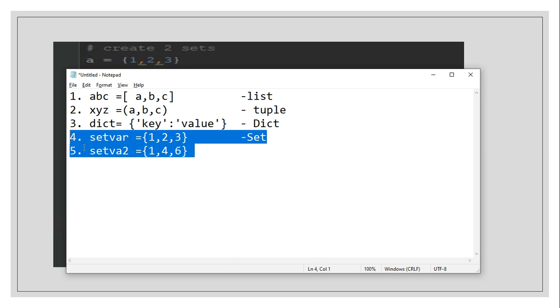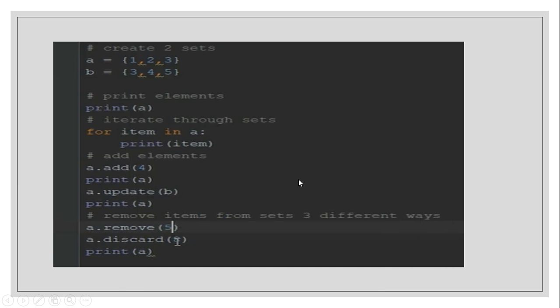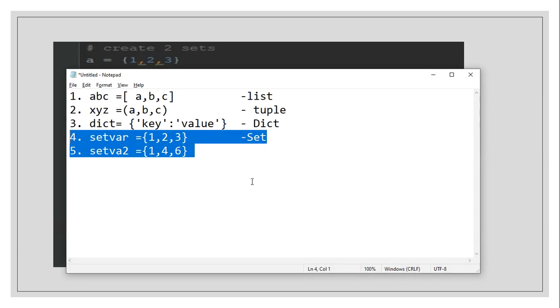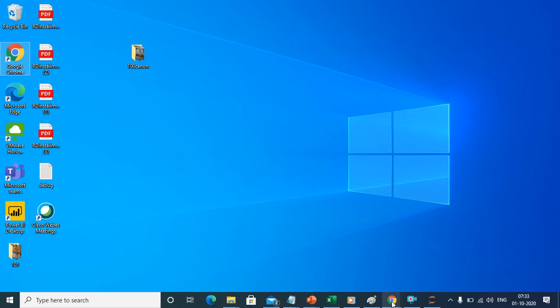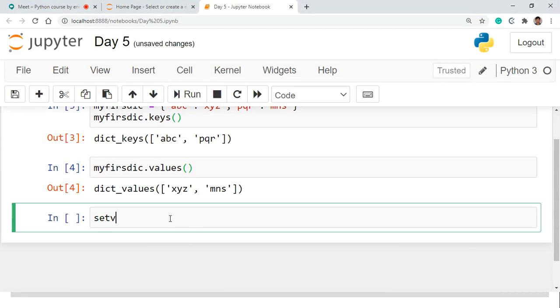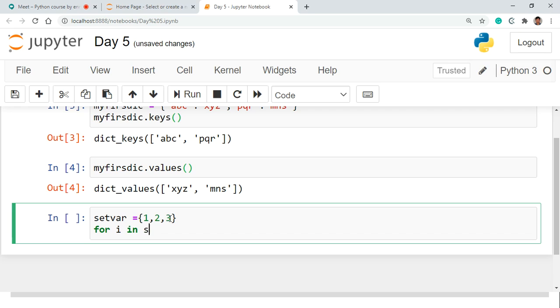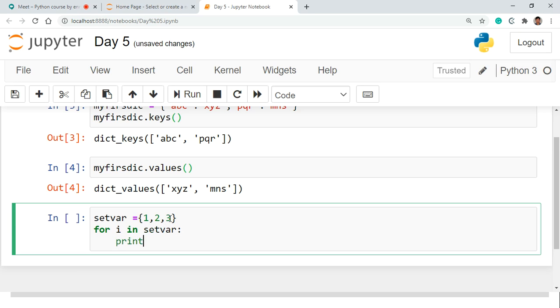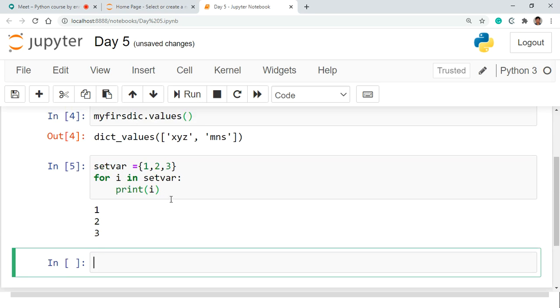Okay, that's what I can explain in simple language, but when you practice and learn, you will get the overall idea of sets. Let me give you at least a small example so that it's very easy to iterate. Like this, you can get.